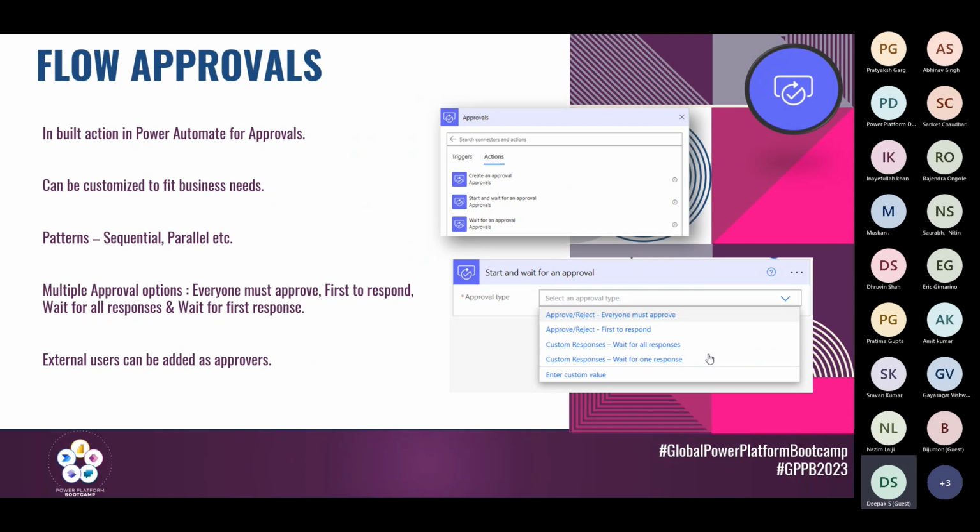And the logic is that when you send the approval request to someone, they can approve or they can reject. But there is a chance that you are going to send these approval requests to more than one person. And if you are sending it to more than one person, do you want all of them to approve or respond, or do you want just the first person to respond or approve?